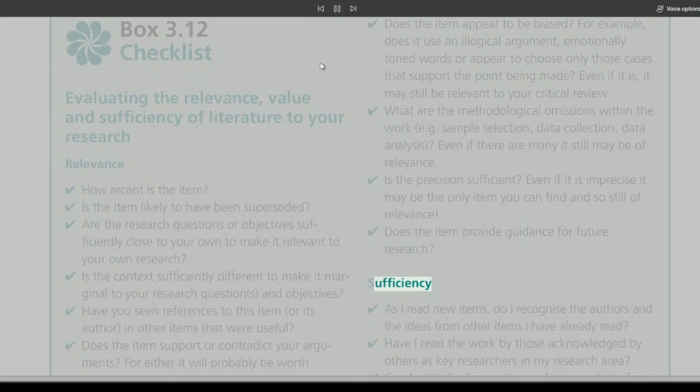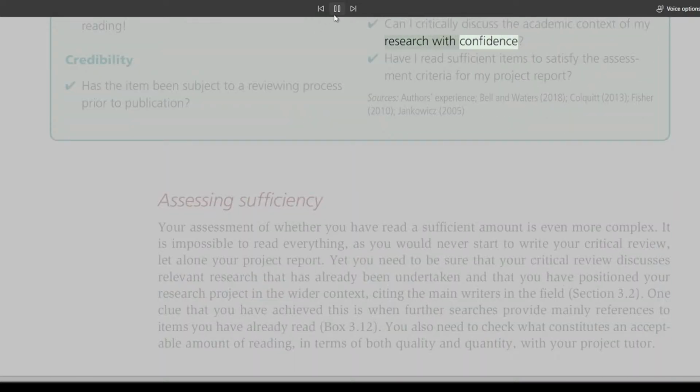Efficiency. Heavy checkmark. As I read new items, do I recognize the authors and the ideas from other items I have already read? Heavy checkmark. Have I read the work by those acknowledged by others as key researchers in my research area? Heavy checkmark. Can I critically discuss the academic context of my research with confidence? Heavy checkmark. Have I read sufficient items to satisfy the assessment criteria for my project report? Sources: Authors' experience, Bell and Waters, 2018, Colquitt, 2013, Fisher, 2010, Jankowicz, 2005.